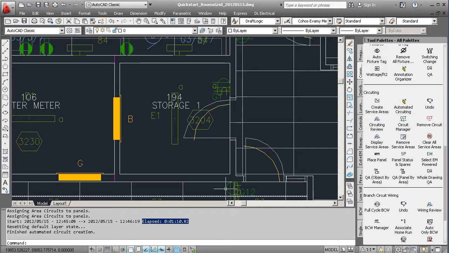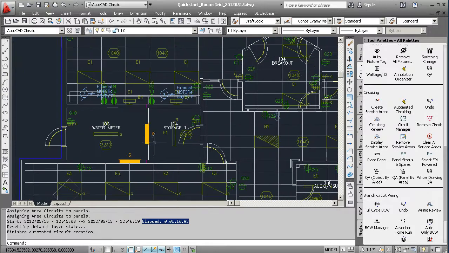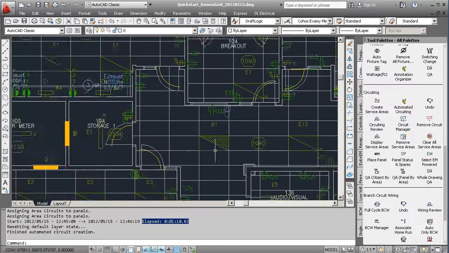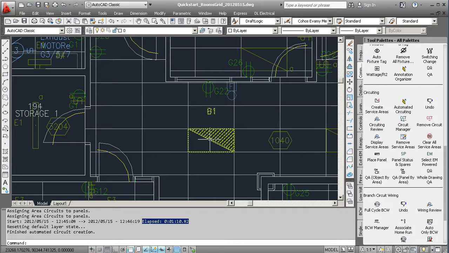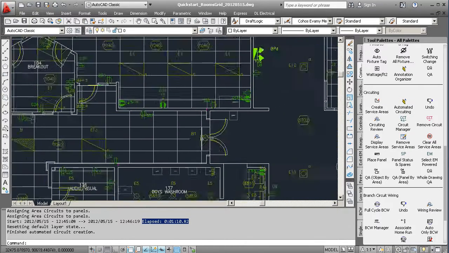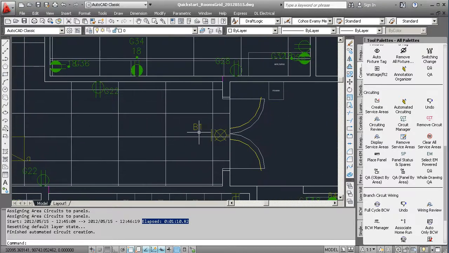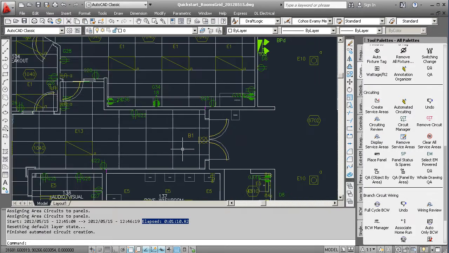Automated circuiting is complete. You can now see circuit numbers assigned to each device, and that there has been some branch circuit panels automatically placed. If you remember when we did our design parameter work, we specified some large panels and we said that we wanted them recessed, and that's what we were given. So here we have our B panel, which is the emergency one, and all of the emergency and exit lighting has been automatically circuited to it.